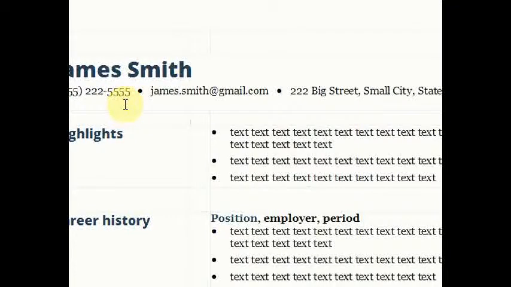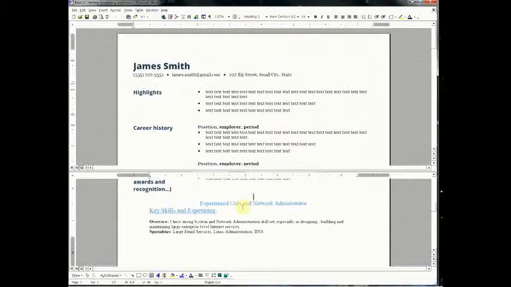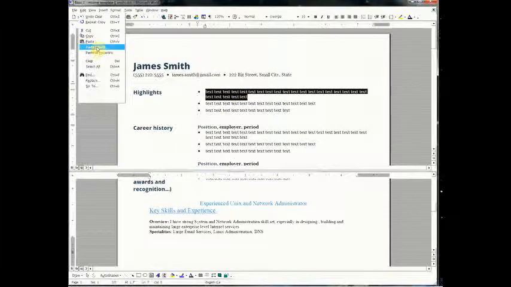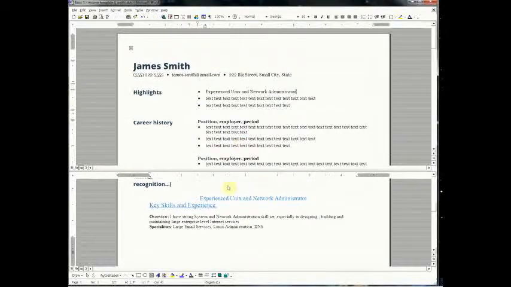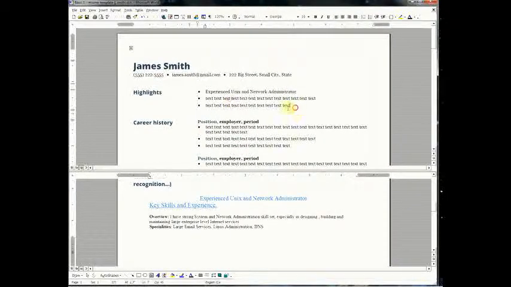Now paste special is really something you're going to be using a whole lot of because it allows for the format to remain, but the text doesn't bring its format along. That's what it does. So see, I go and paste special, select unformatted text, and it just works really well.